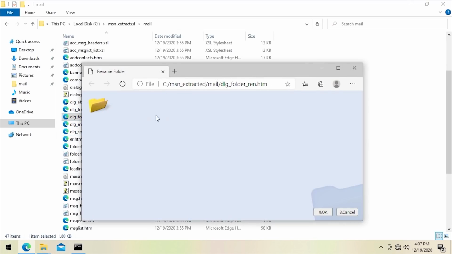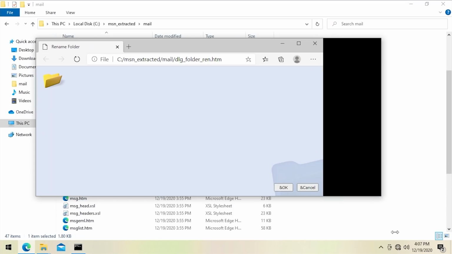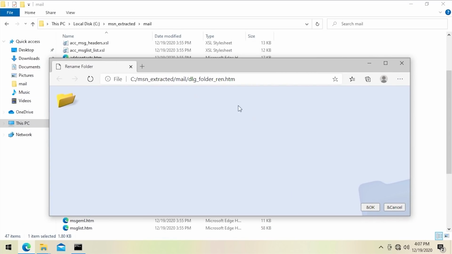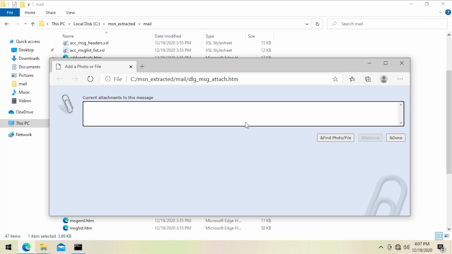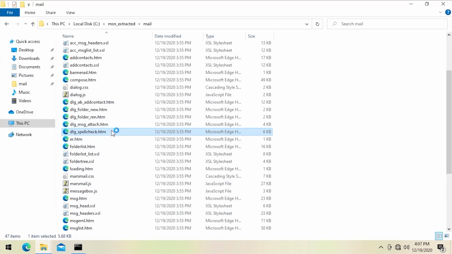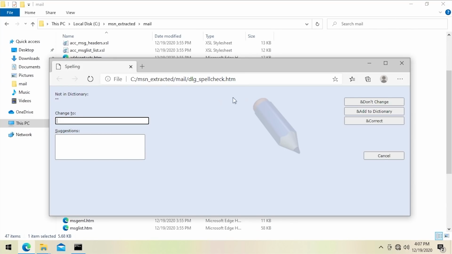Folder rename is going to be renaming a folder, or maybe not. It's just going to be the folder icon itself. My guess is this isn't the entire application here, or the entire dialogue. Message attach, this will be, yep, like attaching photos or files to an email. Spell check, check that out. So this is your spell check results if you were to run spell check. And in this case, cancel does not do anything.